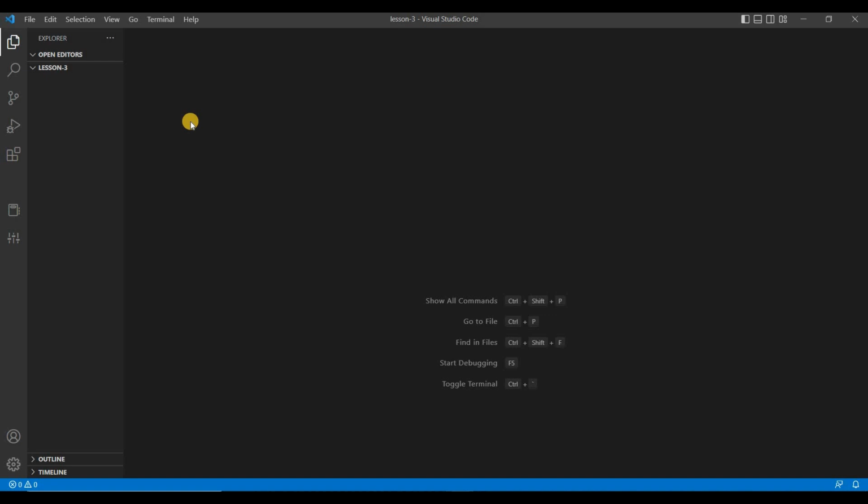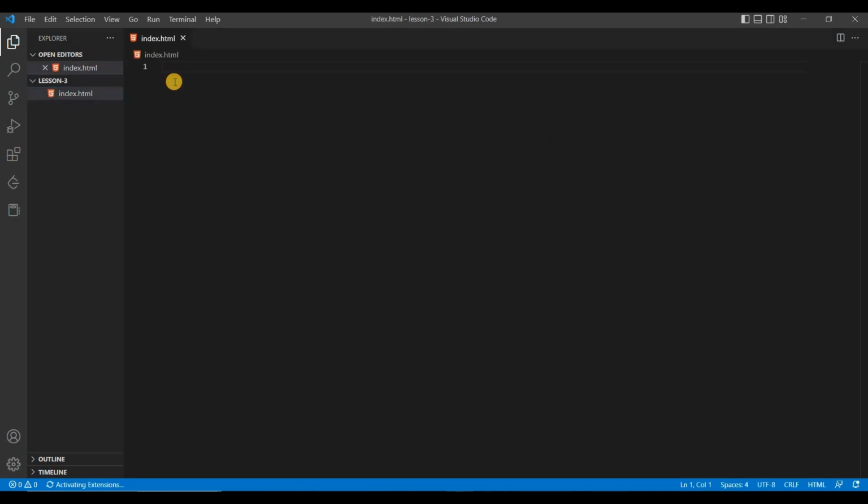It's loading. Yeah, now you can see this is our folder. Now inside this folder we'll create a file here, index.html, and then press enter. Our HTML file is created.